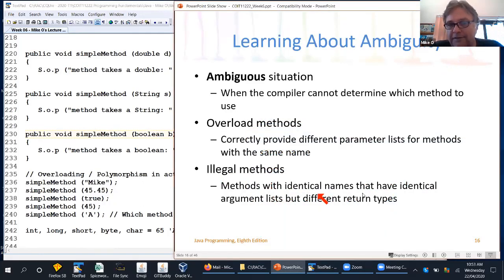Legal overloaded methods are ones with the same name that have different argument lists, different data types that can be passed through. And it doesn't matter about the return type. Return type's irrelevant. It's all about the types of the parameters being passed through.